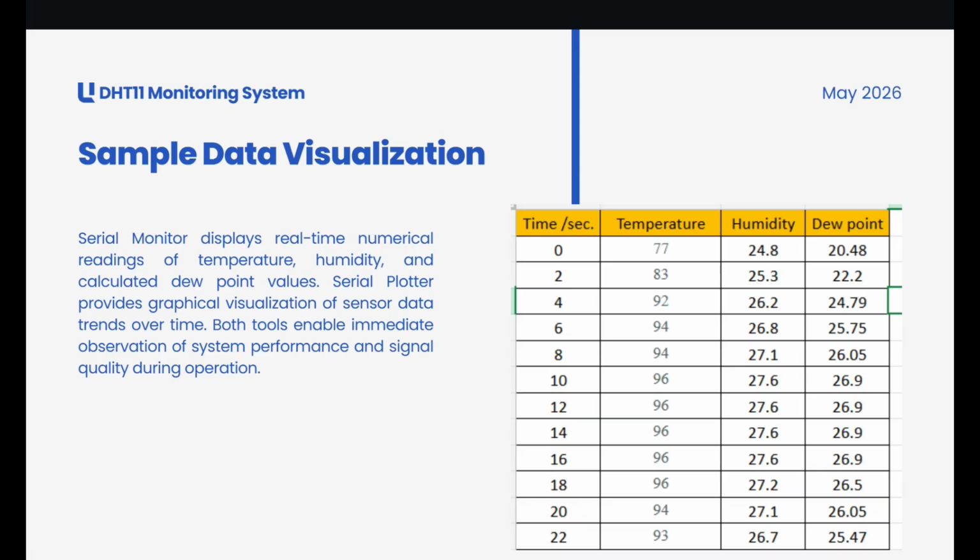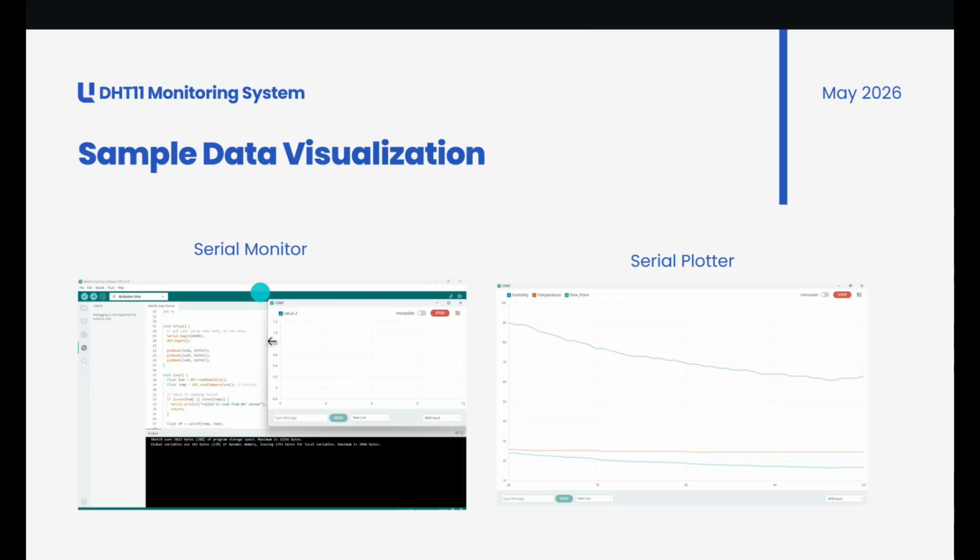Our sample data visualization. A serial monitor displays real-time numerical readings of temperature, humidity, and calculated dew point values. Serial plotter provides graphical visualization of sensor data trends over time. Both tools enable immediate observation of system performance and signal quality during operation. But for this table, it is the logs. Put it in the Excel format. And here you can see the serial monitor and serial plotter.